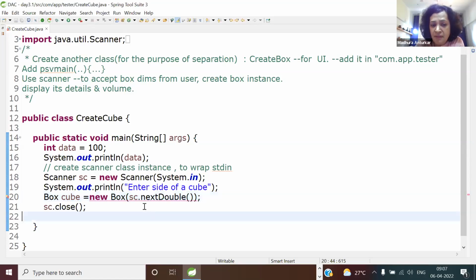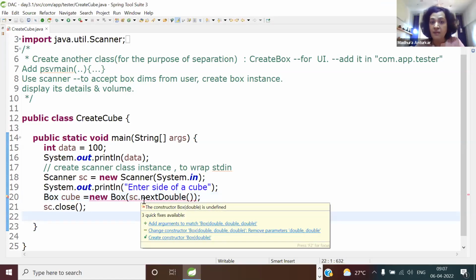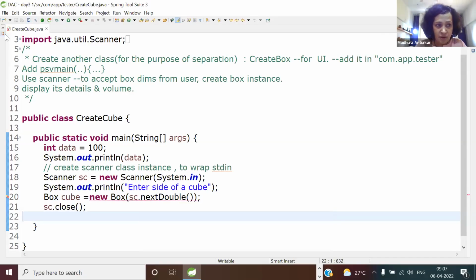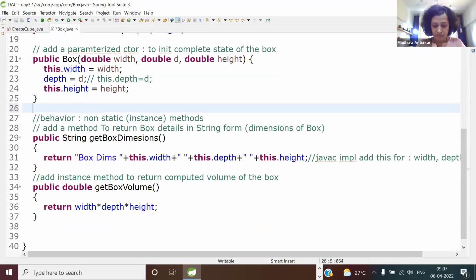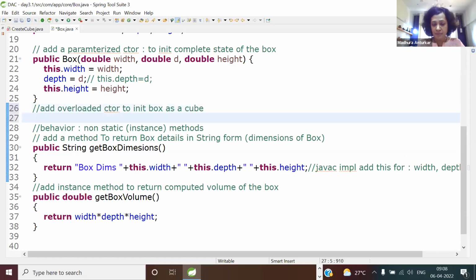Take the cursor there. Everyone knows there's no matching constructor. So now we are going to create another overloaded constructor. Let me go to Box.java and let's add here a comment. I write a lot of comments, so read the comments whenever you are revising. Add overloaded constructor to initialize box as a cube. The moment I do this, how many arguments will I accept, 1 or 3? The answer is only 1. So double side.